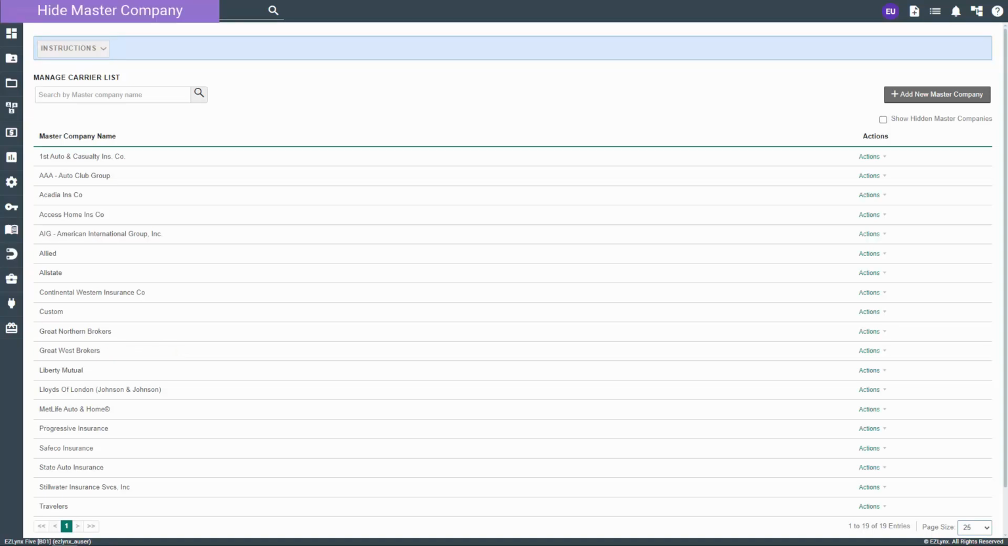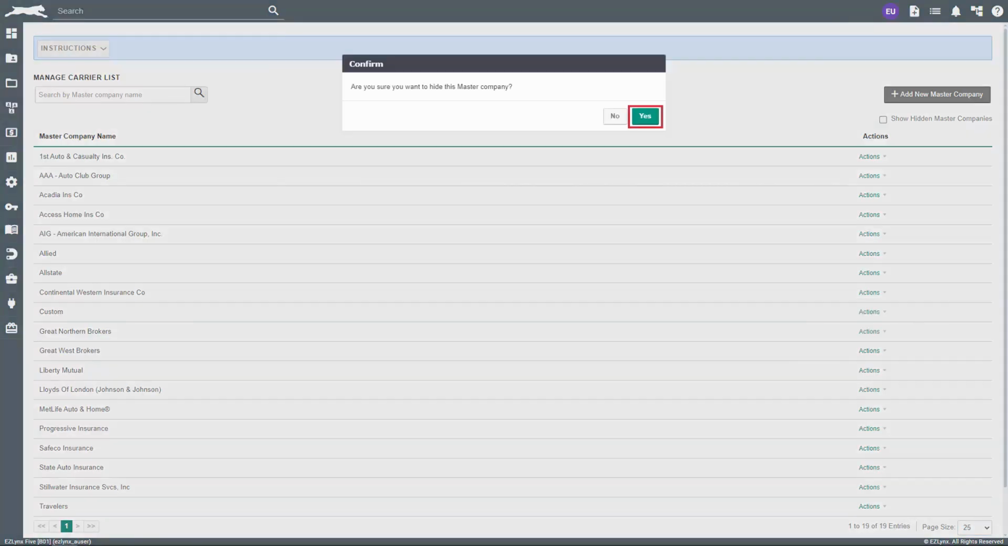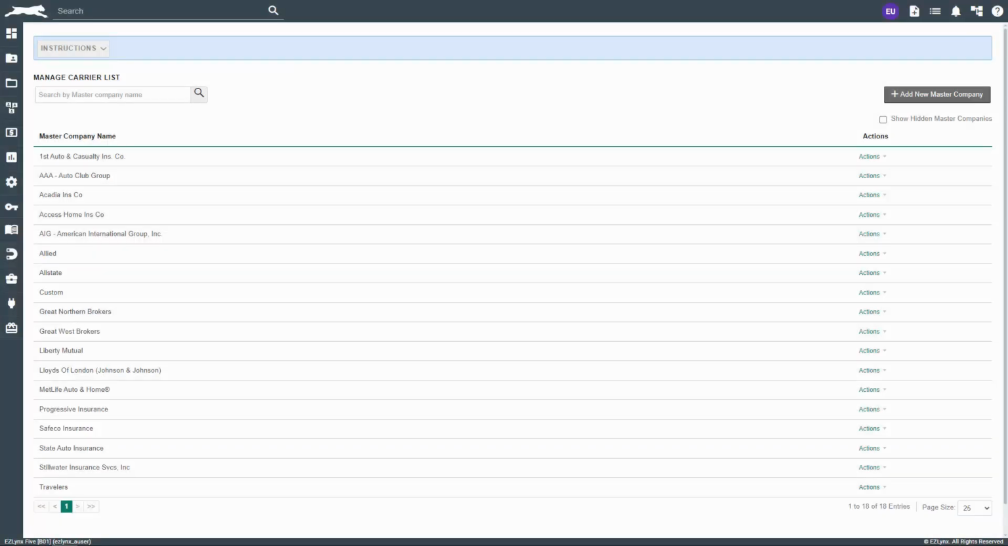If you have a company that you are no longer doing business with, you can hide the listing for that carrier by clicking Actions, then Hide, and Yes in the pop-up window. This will remove the carrier from your drop-down menu when creating a manual policy. Please note that this removes all of the riding companies associated with that carrier as well. So please make sure that you're not expecting any more policy downloads from your carrier before hiding it.